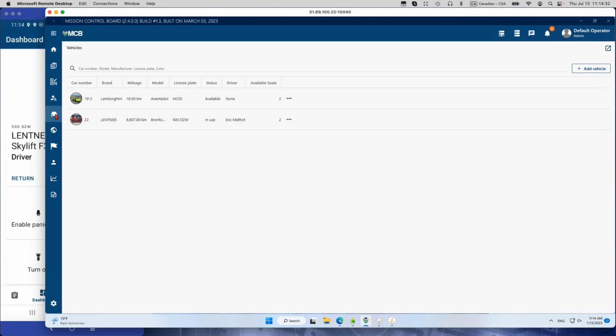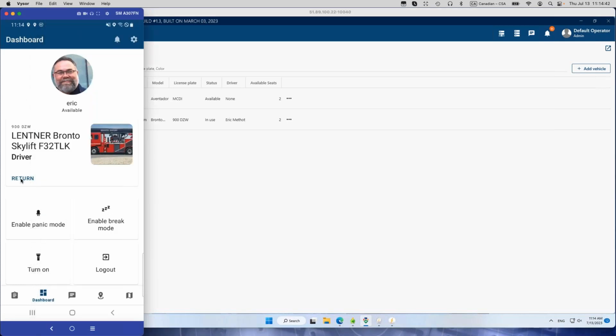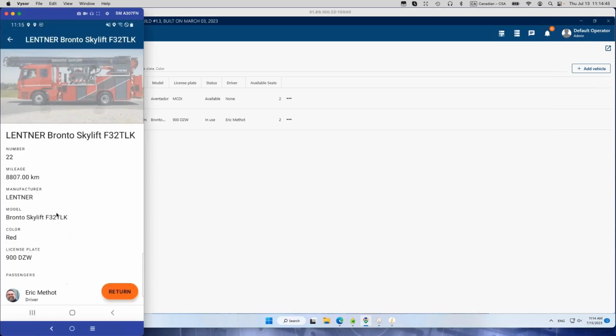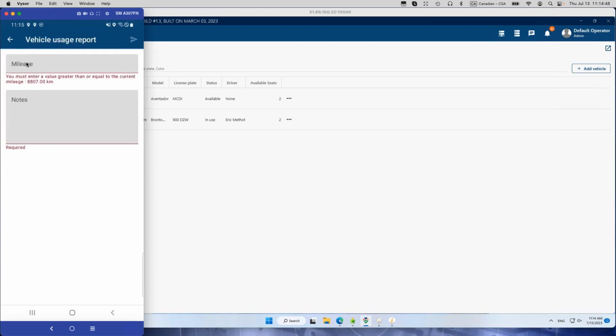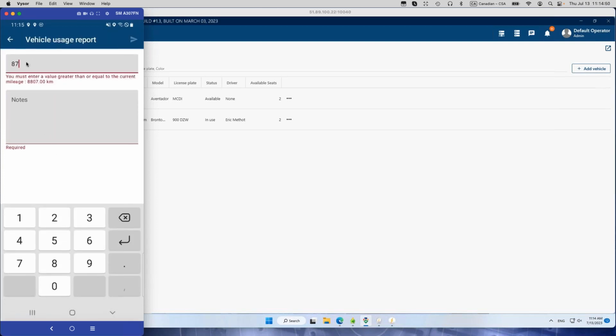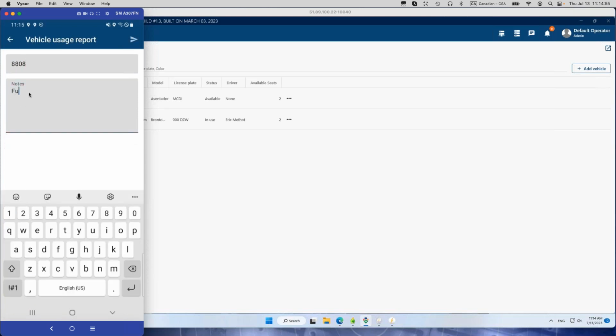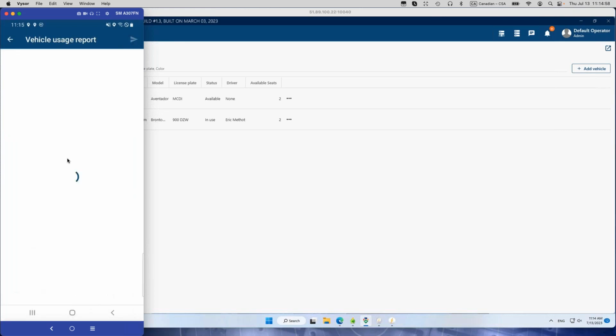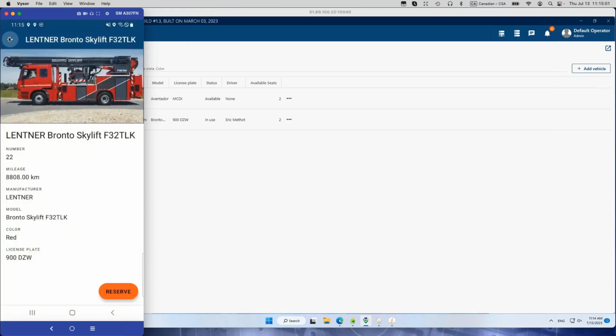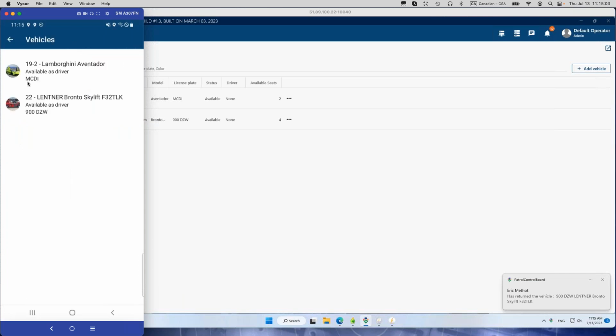It says possible to switch the car. That can be done from the base station, or it can be done also from the app. So if my staff is changing cars, I'm going to give the notation here, full tank, and I'm releasing the truck. And I can switch to another one, and that would be this one here, the MCB.